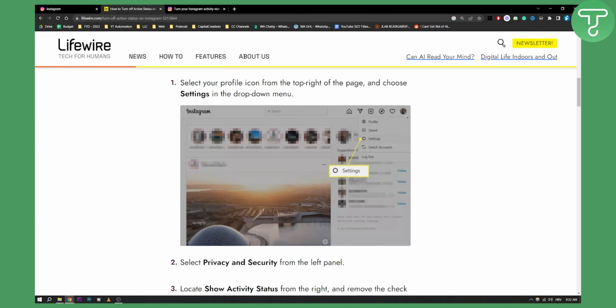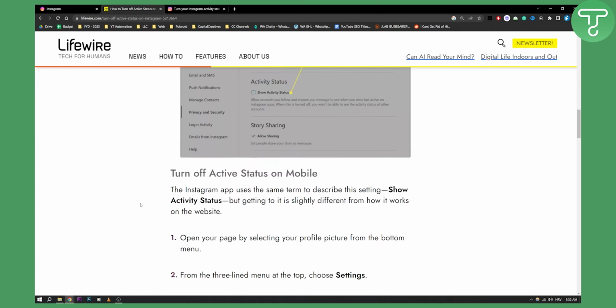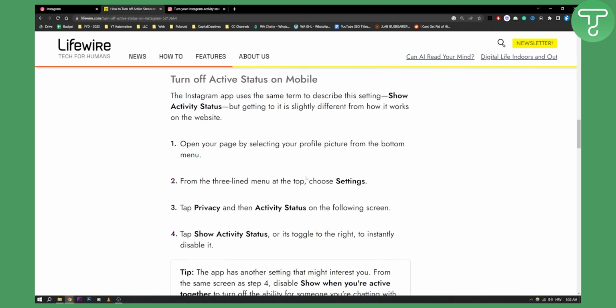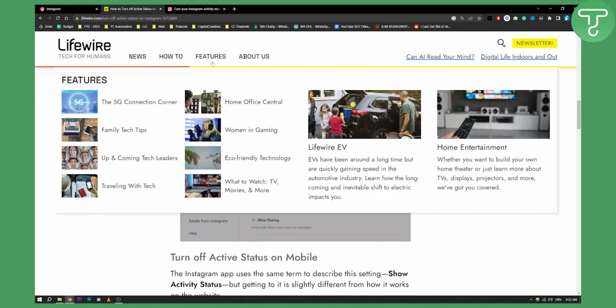On your computer, go to the right here and then go to settings. And from settings, you need to go to privacy and security. And here, as you can see, show activity status. Allow accounts you follow and anyone you message to see when you were last active on Instagram apps. When this is turned off, you won't be able to see the activity status of other accounts. So you will turn off your own activity status and you won't be able to see the activity status of other accounts. Now you can also turn off the active status on mobile. However, this is enough if you want to go and turn off the active status on Instagram.